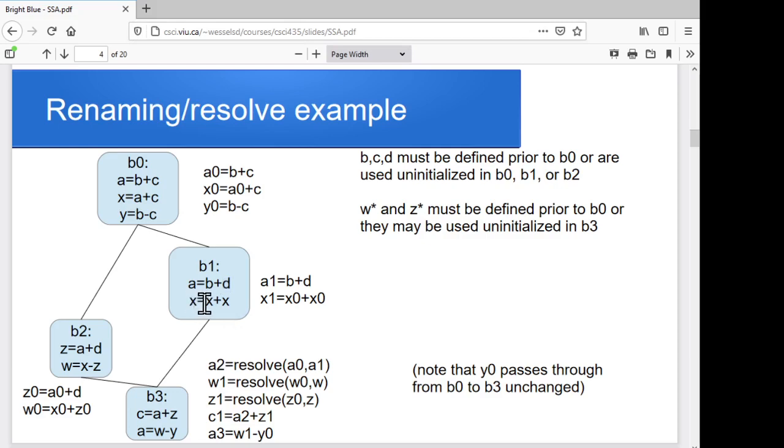And then we're using the X value that came from B0 and assigning a new value for X. So we're going to need a new name for X in this case. And similarly, we're setting a new value for A, which means we're going to need a new name for A at this point. So B1's going to go through, again, make use of some information that's presumably coming in from somewhere outside, making use of some things from B0, and doing some renaming.